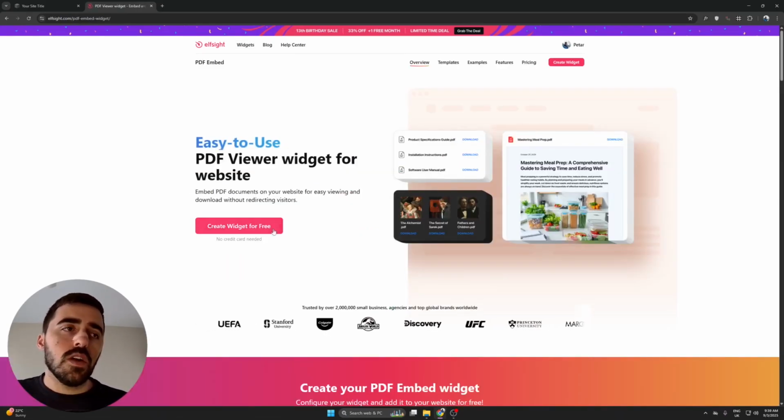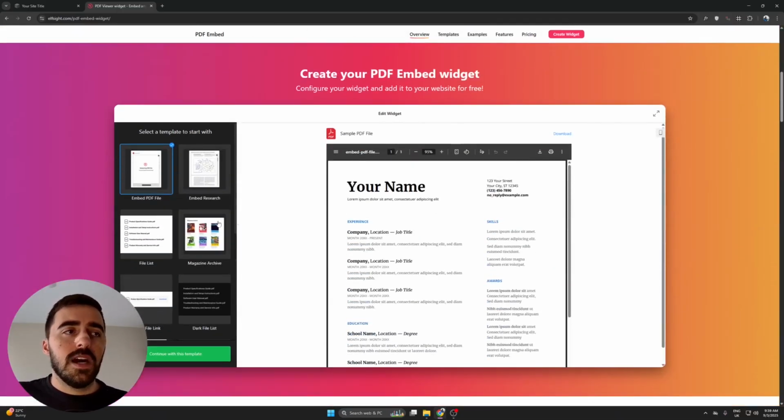From here, I want you to click on create widget for free, and then you'll be taken down to the template section. So on the left hand side here, you have a bunch of different clickable PDF templates that you can choose from, and then on the right hand side, you have a fully interactive preview of what the selected template will look like on your Squarespace website.